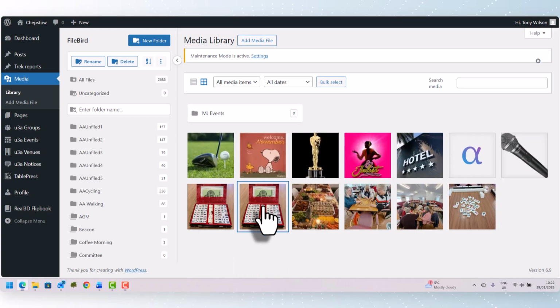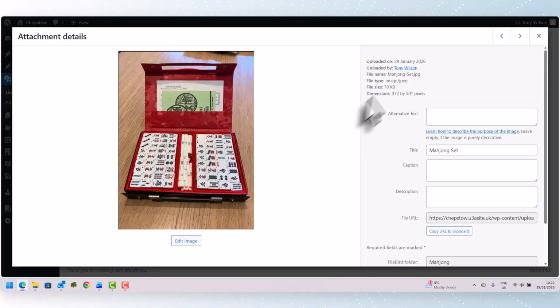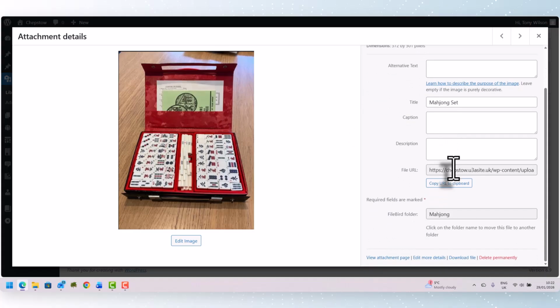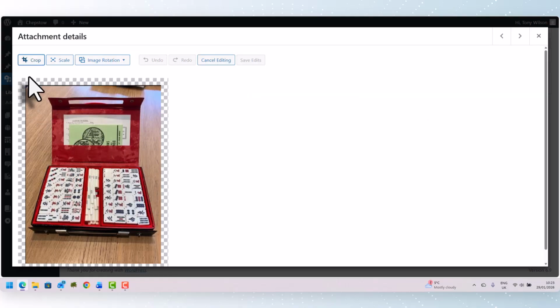When I click on a photograph, it allows me to enter alternative text, and also allows me to enter a caption. This will only be shown when the photograph is used and the caption option has been selected. If I click on the Edit Image button, I can crop, scale and rotate the photograph.